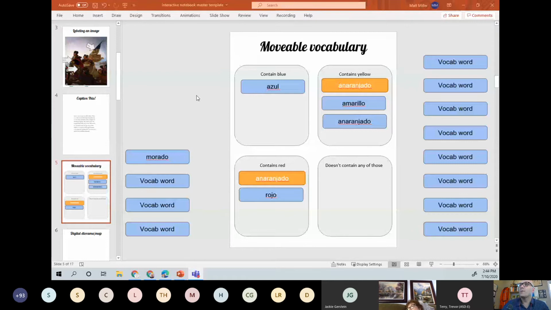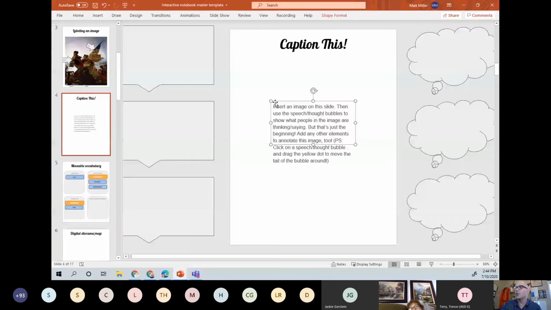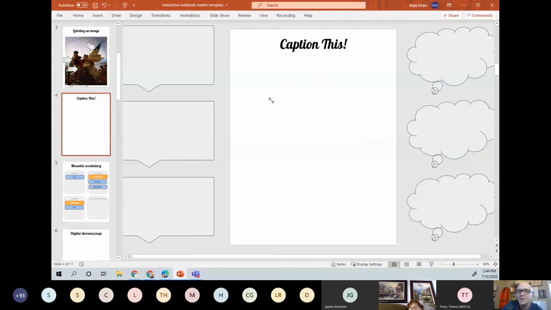So we've talked about those. I wanted to jump into another type, and somebody mentioned this, I think, in the comments. So I'm going to go ahead and touch on the Caption This activity. This is another one that could be a lot of fun with the different kinds of templates that you can make.